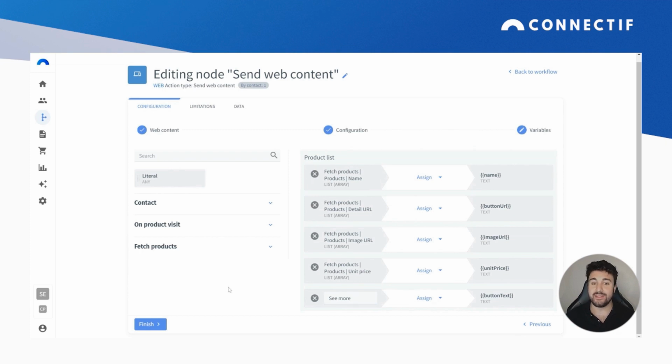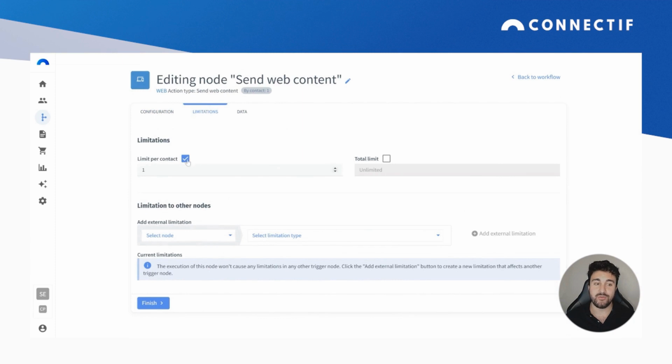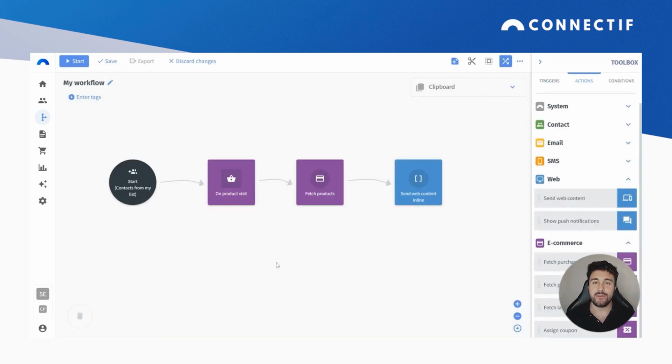Up to this point, we would have already configured the entire node, but we are missing one detail, which is that in its limitations tab, we must remove the default one. Why? Because as we mentioned in the node when visiting a product, we need this to be a continuous strategy that always happens. Once finished, we click on the Finish button.